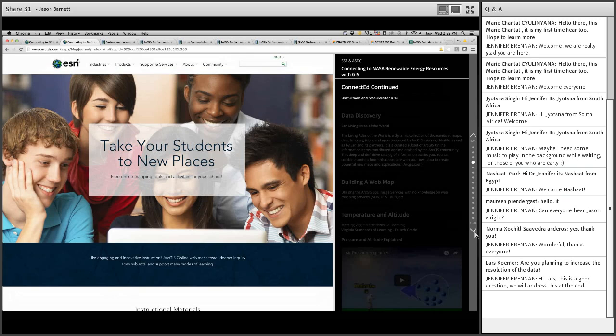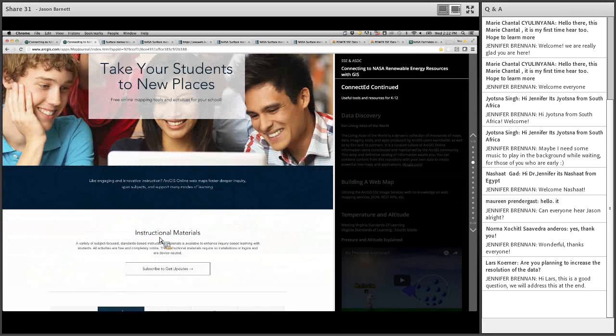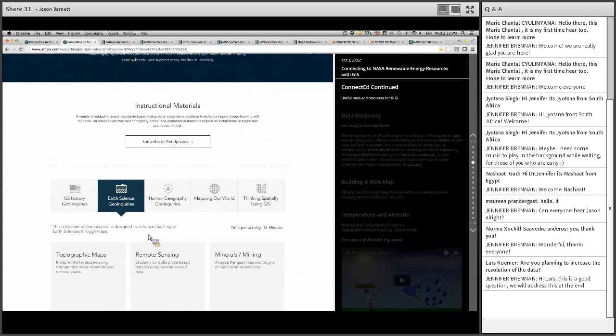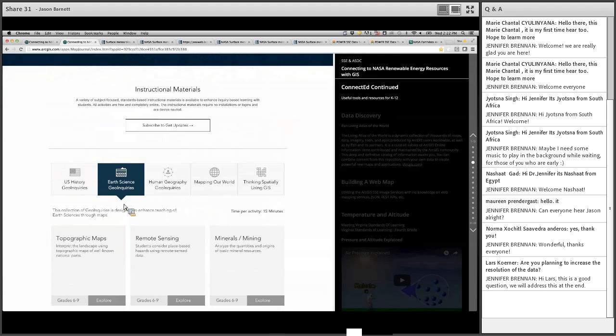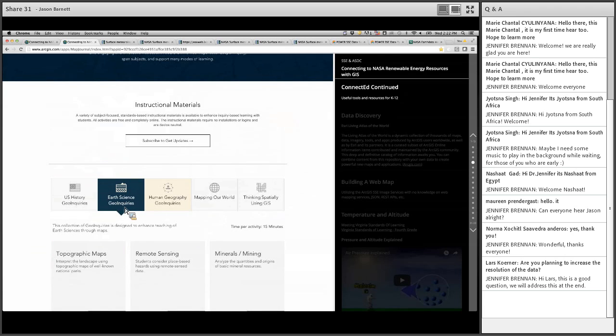Now, if the teacher were to visit the Esri Connect Ed website, she would also discover a plethora of other resources, such as predefined instructional materials that cover U.S. history and even more relatable earth science geoinquiries and human geography and many other predefined instructional materials.